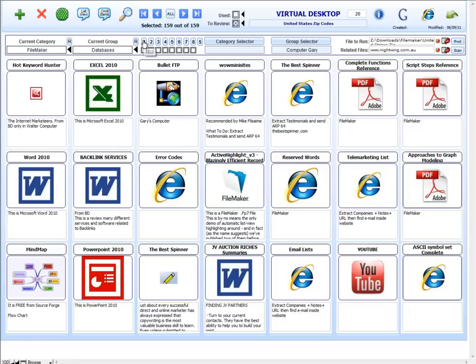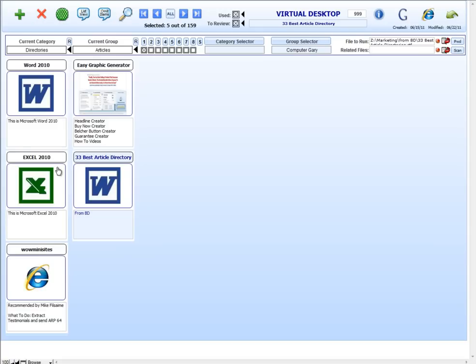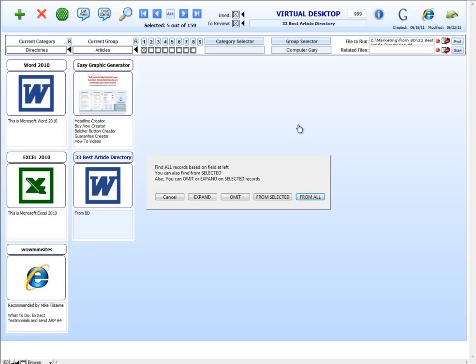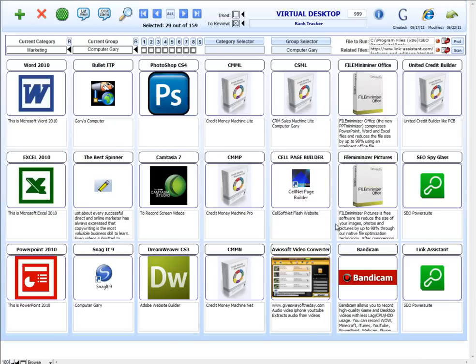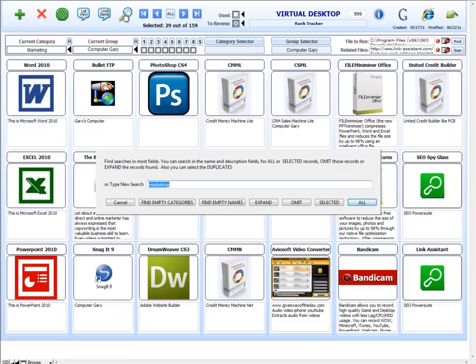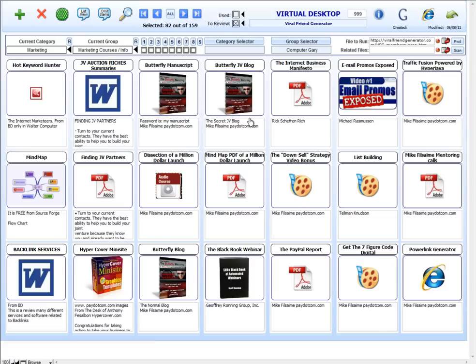So I can group them, and in particular, if I click here, I have this group, which is absolutely disparate, but it's a group, just to show the ability to do groups. I could also say, give me the ones that I have on this particular computer, or I can go to marketing and give me all the ones for marketing, and I have 82 selected.